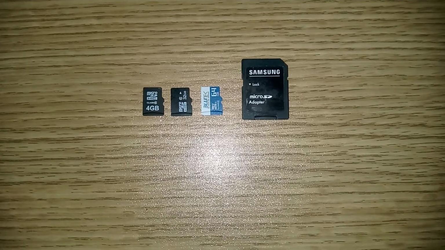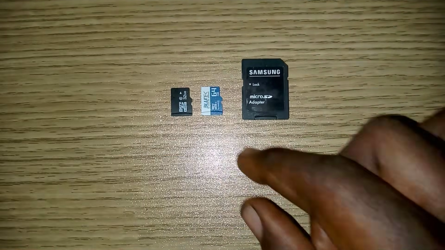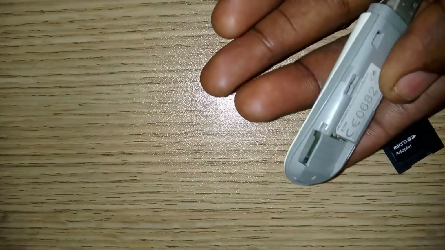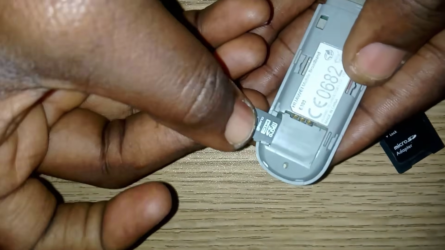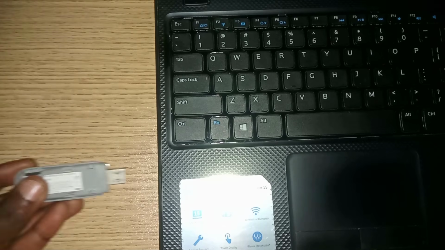I have this bunch of SD cards. The 4GB is unable to format no matter what you do, and the 32GB does not show up at all. This 4GB micro SD card shows up but is unable to format. So I will insert it into my USB converter and connect it to my computer.